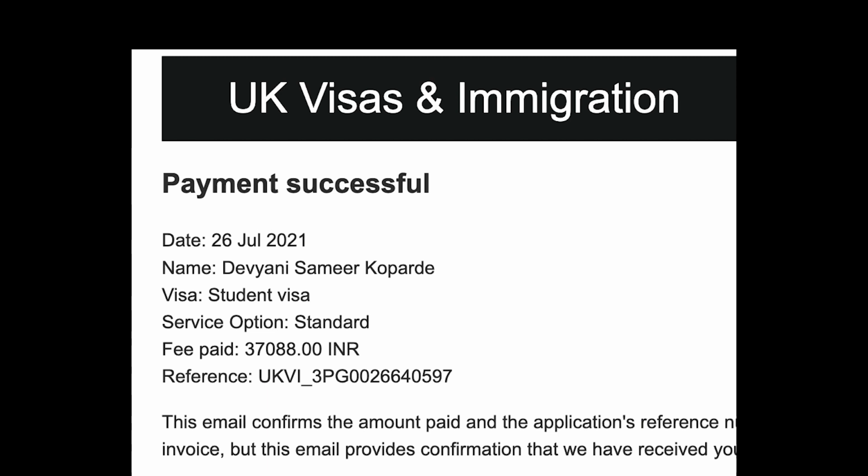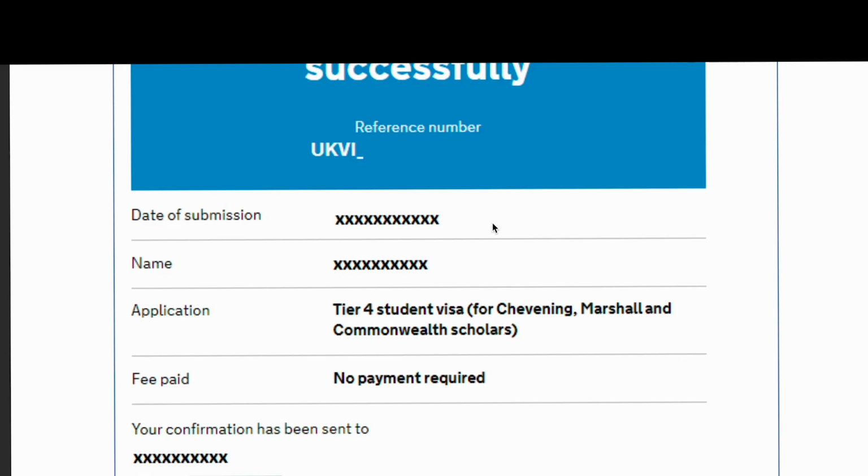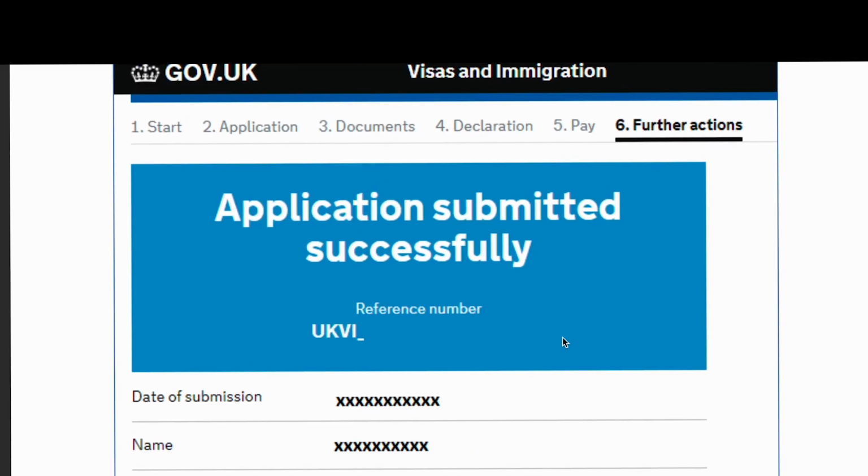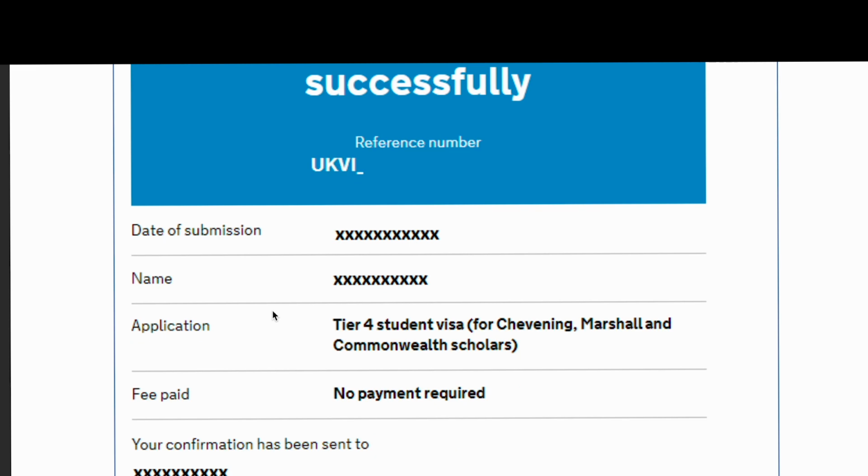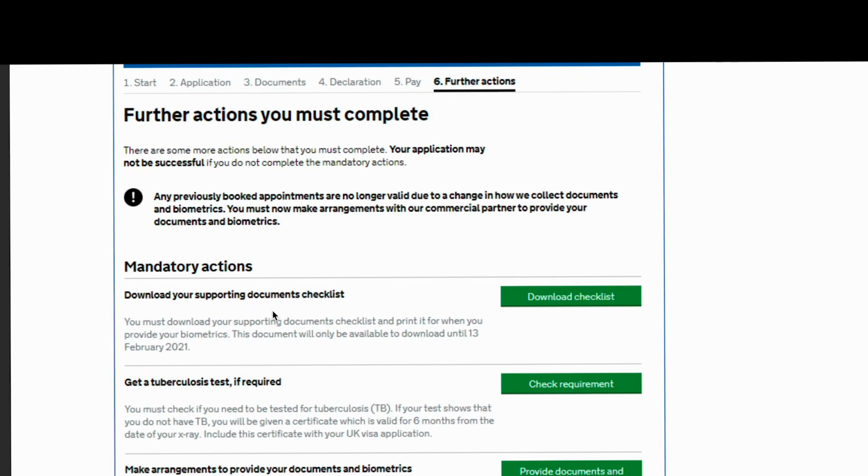So it is as easy as it gets. You just have to go and pay on the portal, pay online, and you immediately get a mail and the process goes further. So there is no problem in that. So yeah, you have paid all of the things. Application submitted successfully and everything.